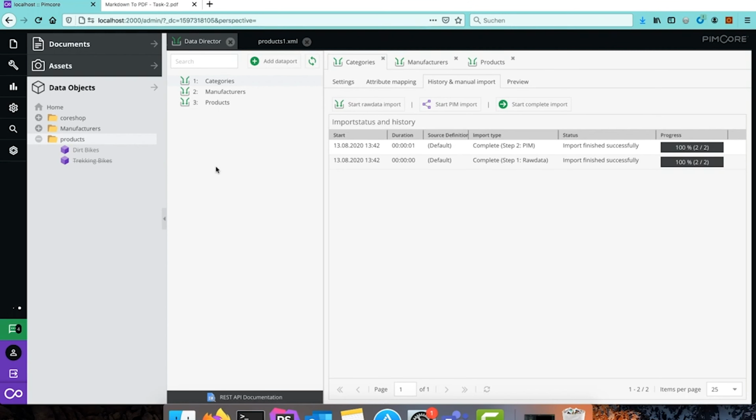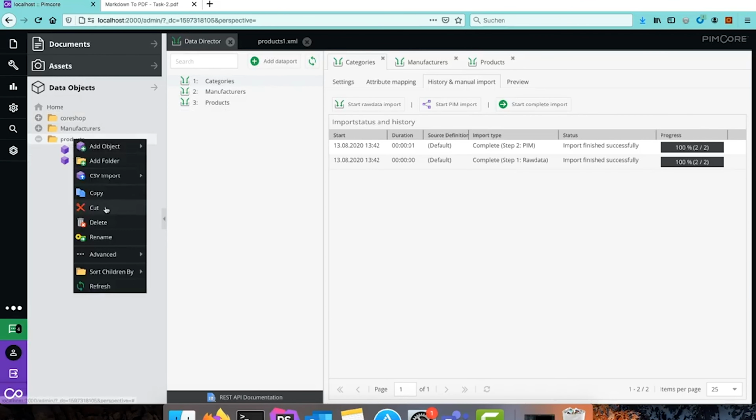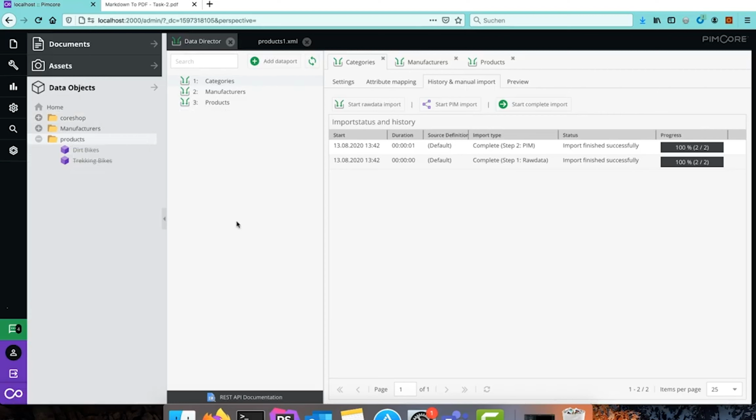There is another way to start the import from the Pimcore backend. It's not via the target folder, but via the source folder. So let me just delete those categories again.